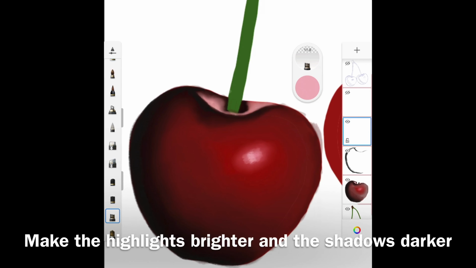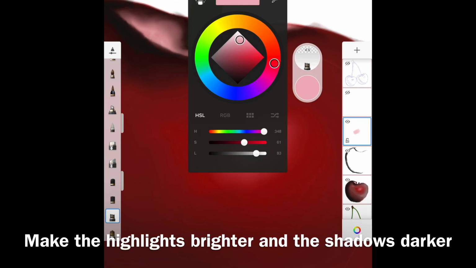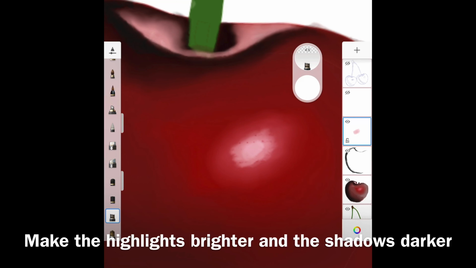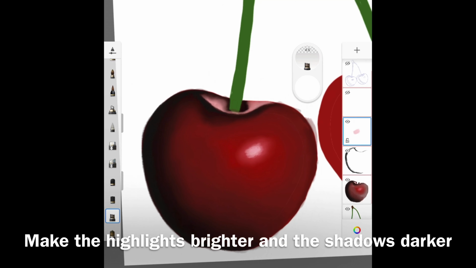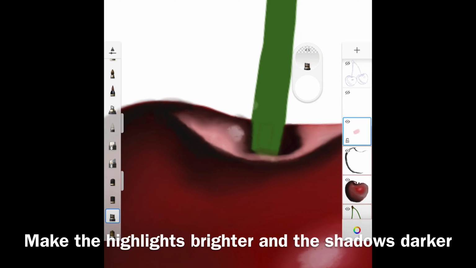Now what I like to do is to use the synthetic acrylic brush to make the highlights brighter and the shadows darker. I'm using the synthetic acrylic brush to fix a lot of my mistakes because you don't have to build up the colors, unlike the color builder tool.